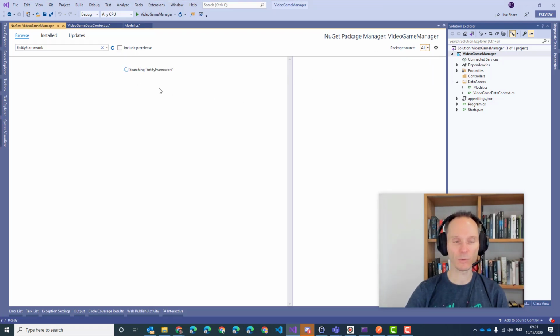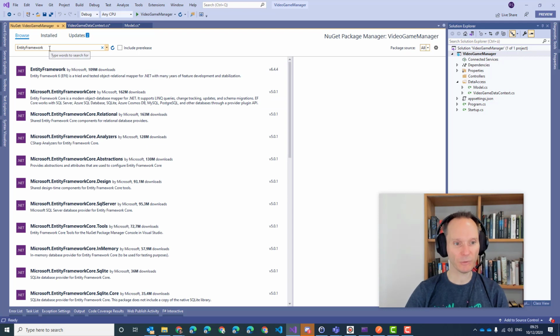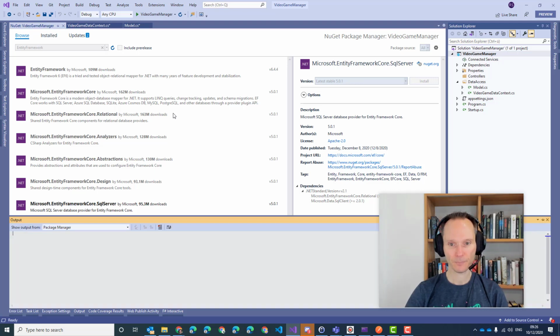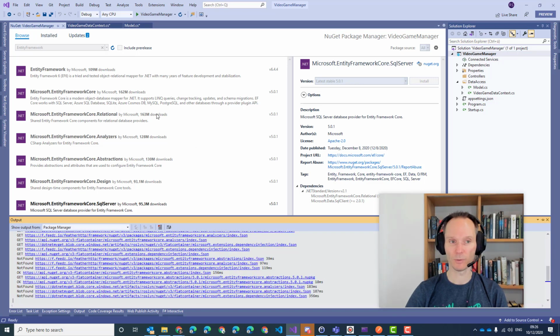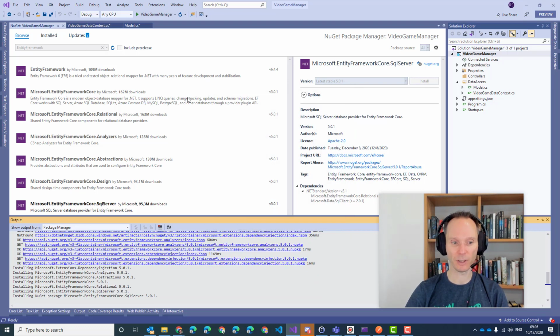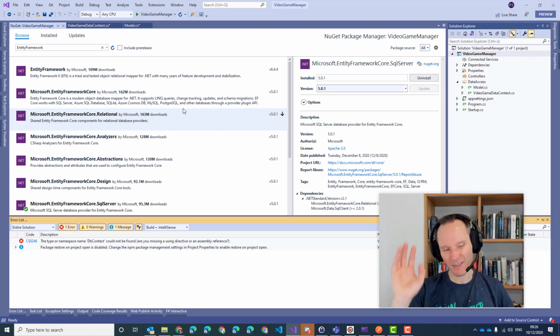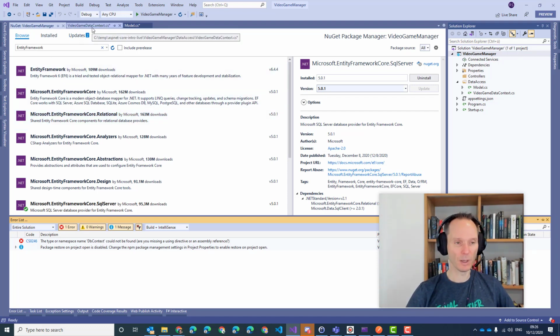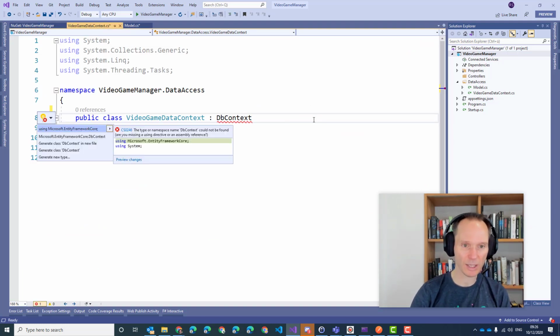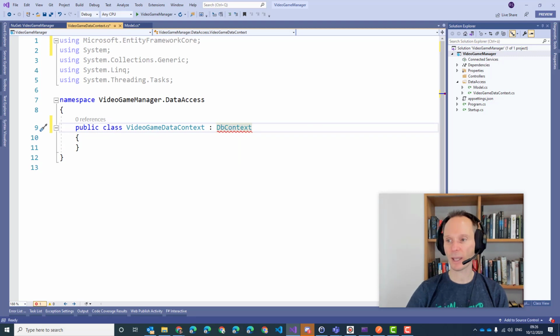Sorry, I had the wrong package source here. So Entity Framework, and then I take the SQL Server one because this is what I'm going to use. There is already a hotfix for 5.0. It's brand new. It's 2 days old. This is why I told you yesterday to make sure that you have the latest version of Visual Studio installed. The 5.0 version works too. Okay, good. Now we have that one. This is the DB context, and now we can add the using statement and we can continue with creating our database context.